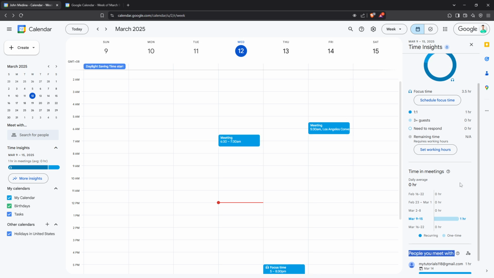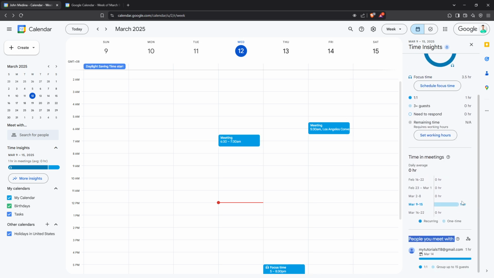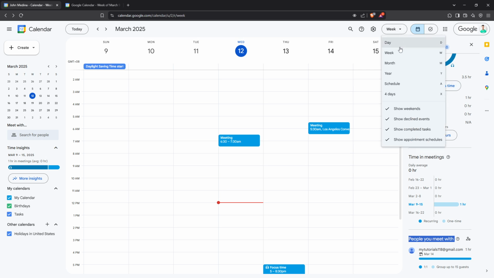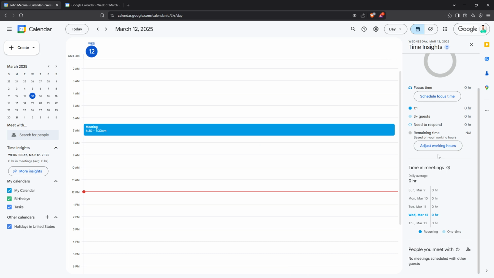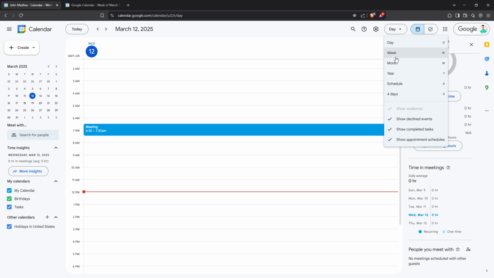They're based on the date ranges you choose to view. You can switch your calendar view to see different time insights for various periods, whether it's a day, a week, a month, or even a year. If you're wondering why this matters, different time frames can show you trends and patterns that aren't immediately obvious in short-term views. So there you have it.